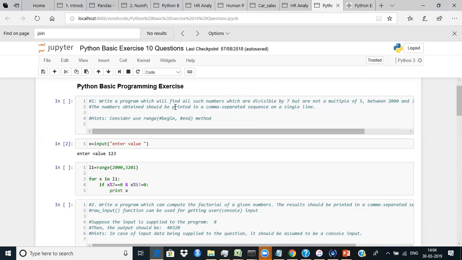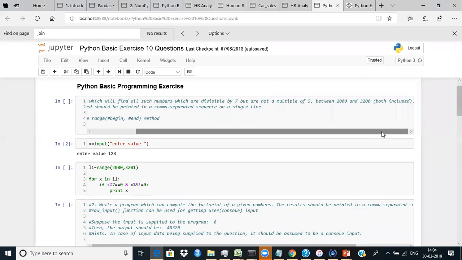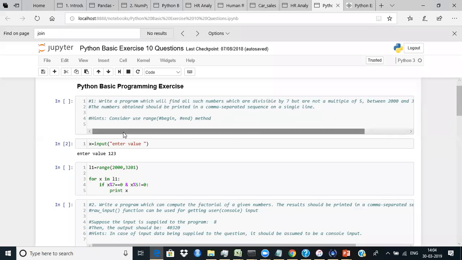See, the requirement is you just have to output all numbers between 2000 and 3200 that are divisible by 7 but are not divisible by 5. Whatever way you feel is appropriate, you can do it. You should get the output which will have numbers that are divisible by 7 but not divisible by 5. What will not work? So is this one?